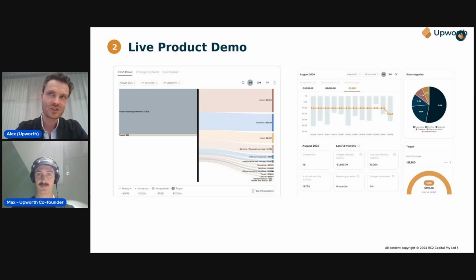Maybe a few words around the genesis of this tool. When we started Upworth a few months ago, we were very focused on net worth. And our thinking was, oh, look, there are so many budgeting tools out there. There are many ways you can track your expenses, your cash flows. And we realized that we were wrong.